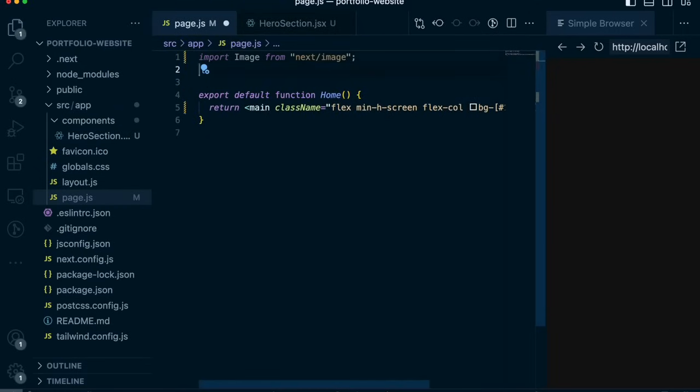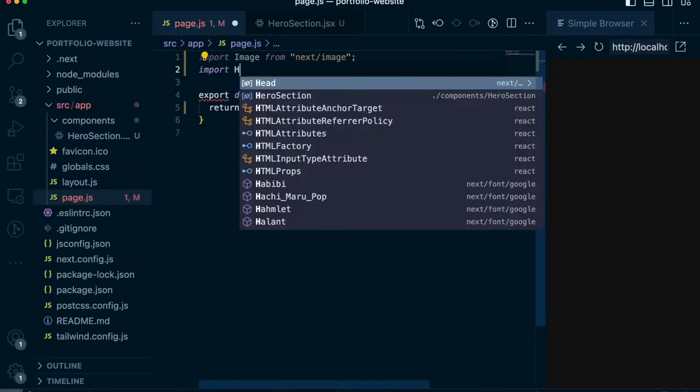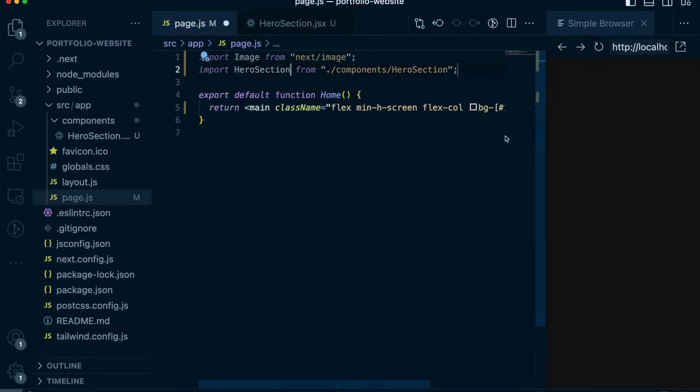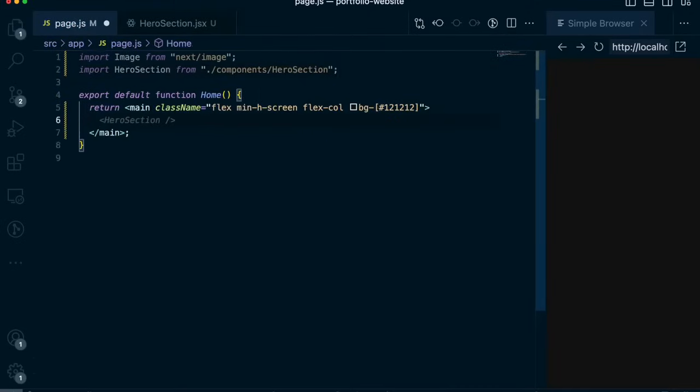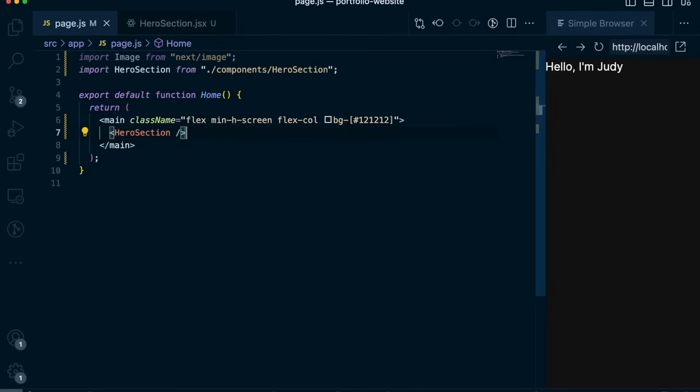And it's not showing up yet because we haven't added this on the page. So let's import the component at the top of the page where we have our imports, and then inside the main section we can add HeroSection like this. So now we are able to see it on the screen.